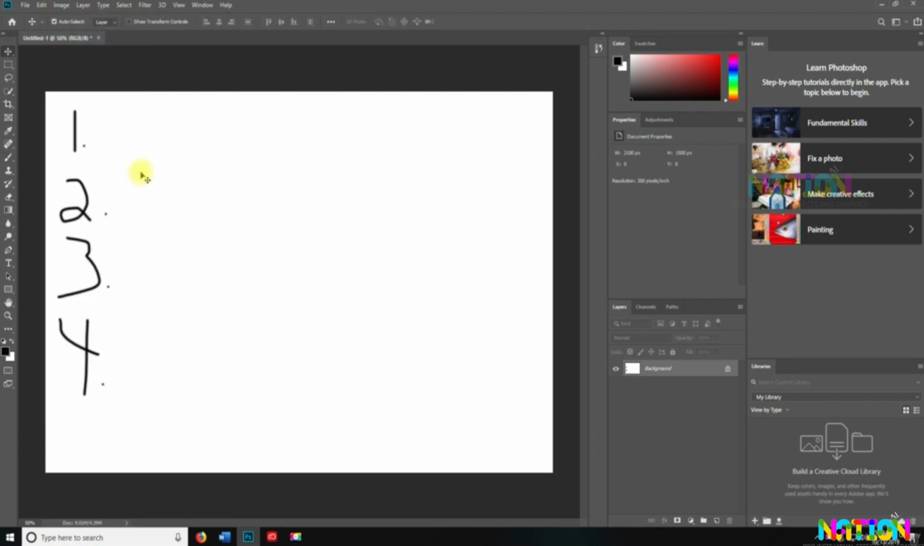Okay, so if I hit Control Z, it's going to get rid of the dot, and then it's going to get rid of the 4. However I draw it, so if I hit Control Z again, it'll get rid of the dot and get rid of the number 3. Control Z, get rid of the dot, get rid of the number 2. Control Z, get rid of the dot, get rid of the number 1.